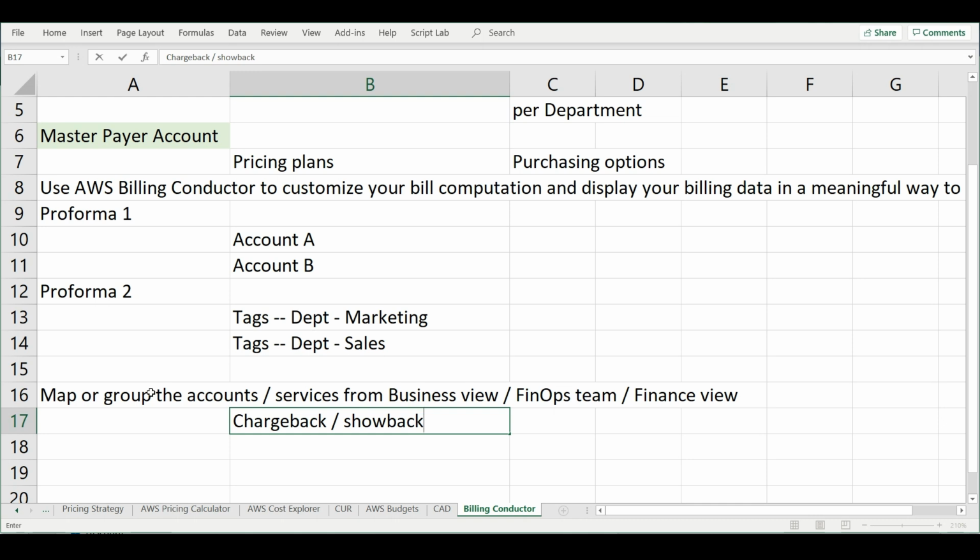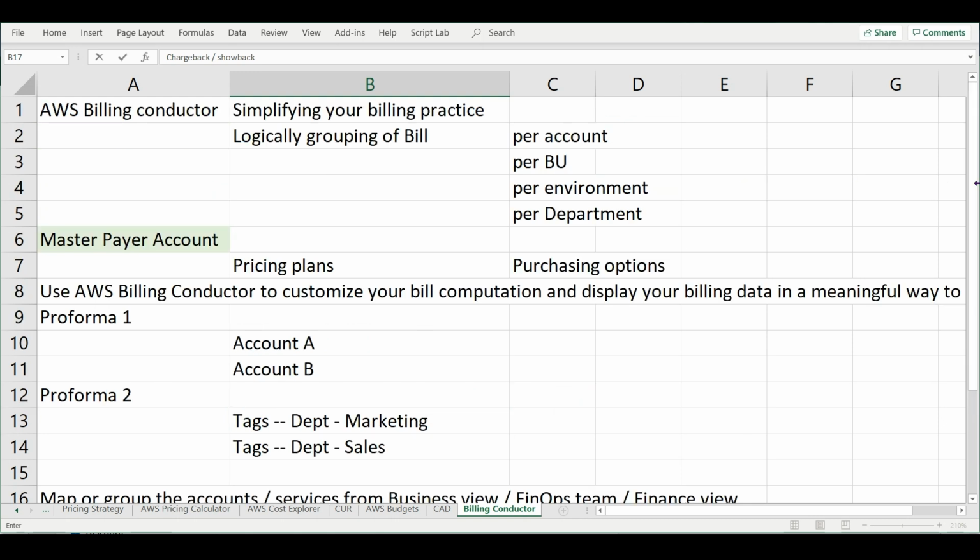This is a very useful tool, which might not be asked as a question in the exam because it was very recently added. But as an architect, you have to be aware of this particular tool, which helps you to align the billing report as per the business requirement from the customer side. So this needs a lot of discussion with the finance team and the FinOps team, because you need to understand how the business works from their perspective.